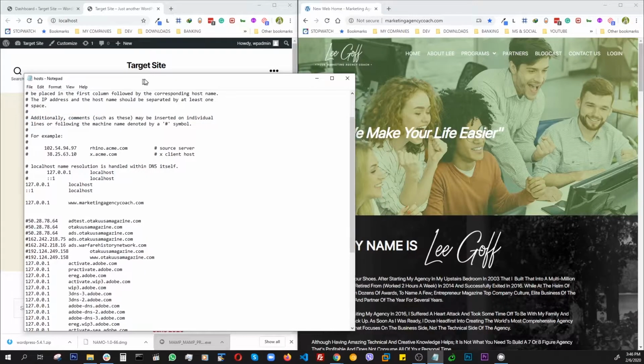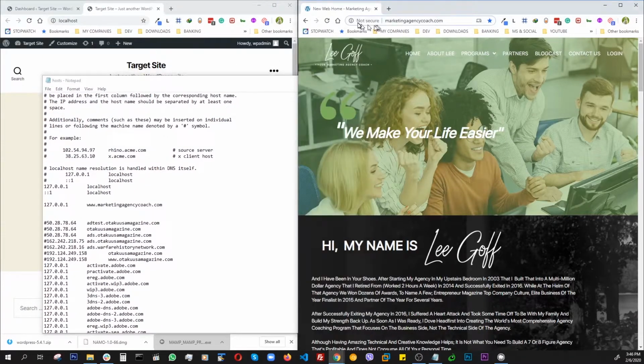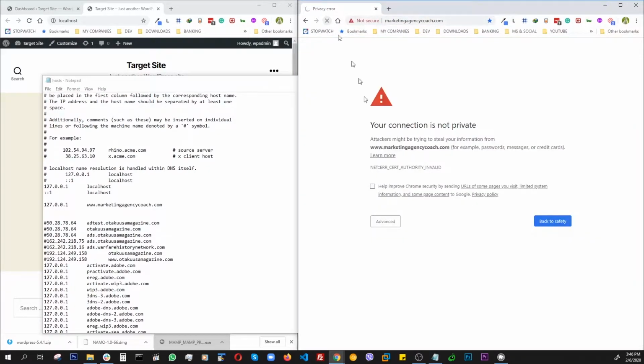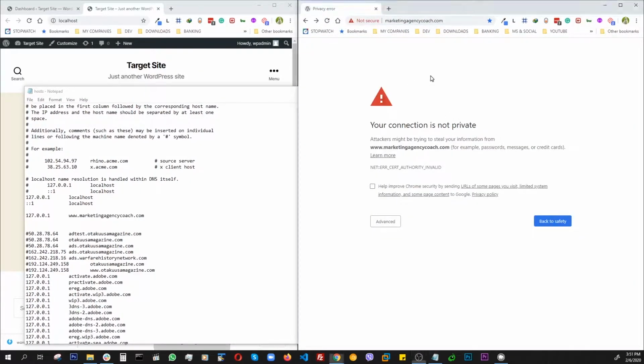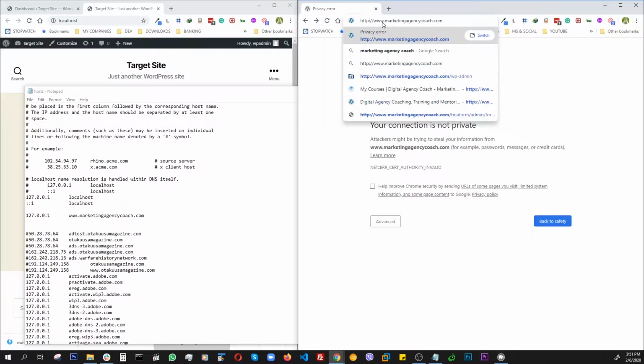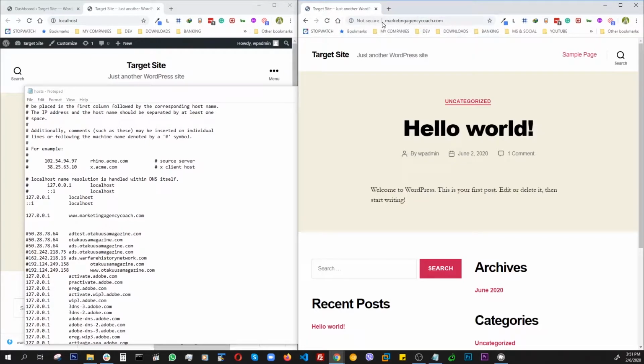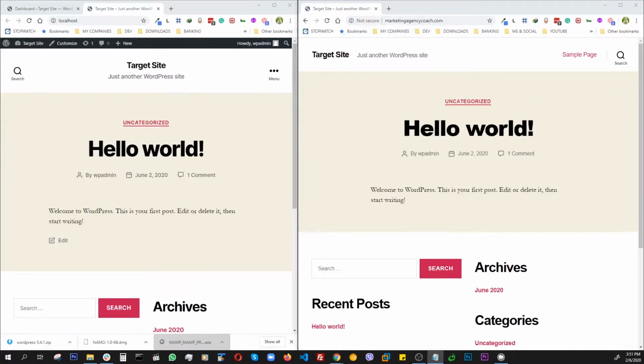Once saved, now let's refresh this. So if we just go here and turn this into HTTP, we have our MAMP. This is the same site. Now it is opening up with the DNS we were looking for.